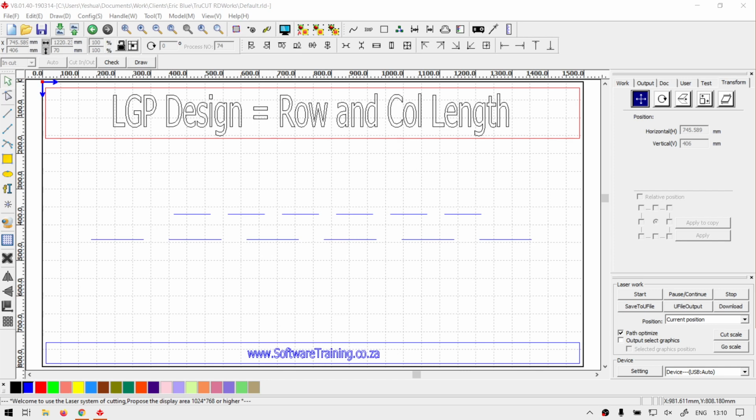Alright guys, in today's video we're going to be looking at setting your row and column length for the LGP design feature. But before that, let's have a quick intro first.